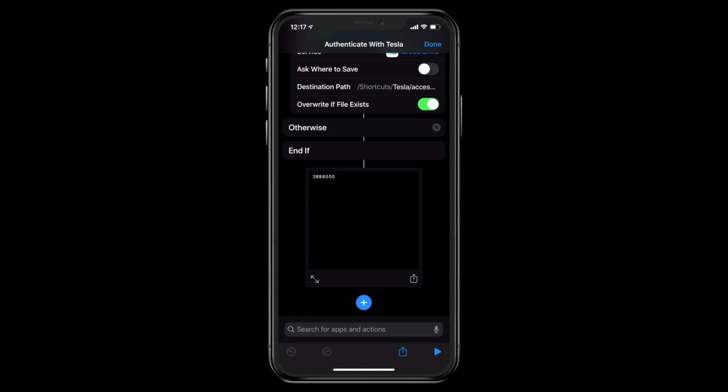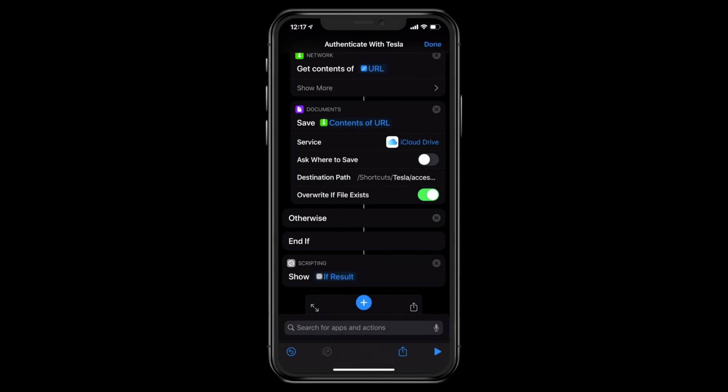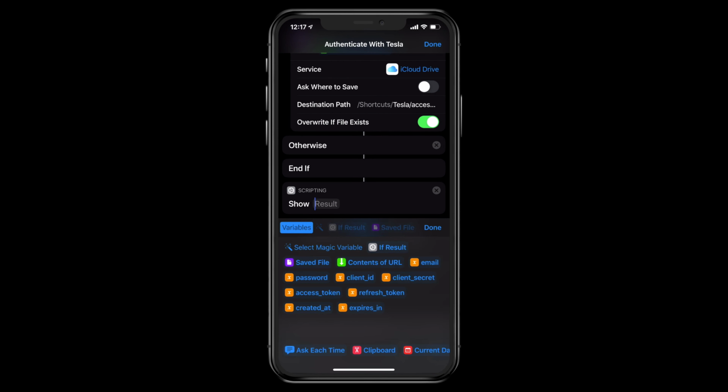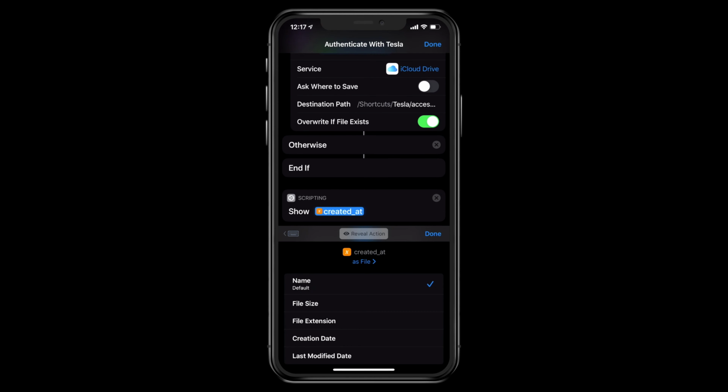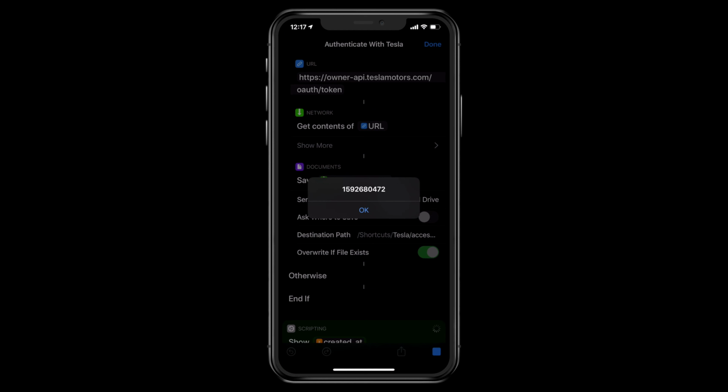So first, let's examine created at. Let's search for show result. We will want to clear out the if result and then select created at. So let's go ahead and run this. So we get a really long number.